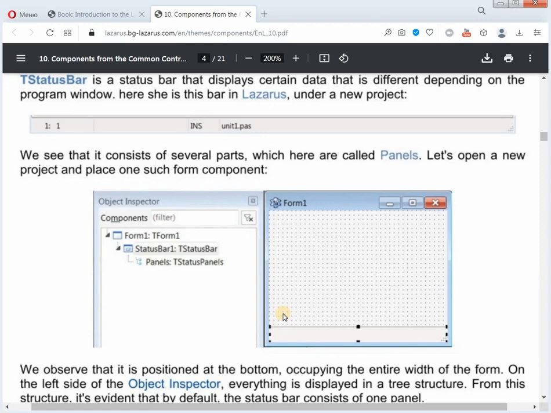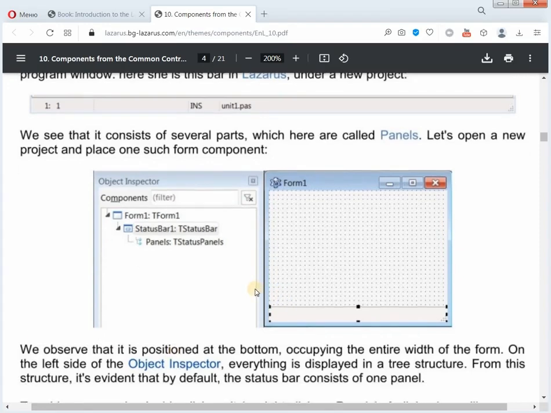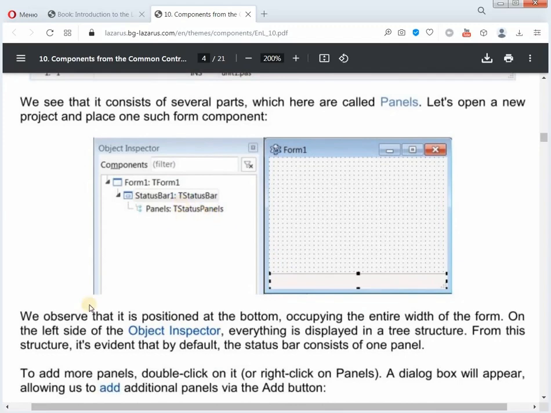Let's open a new project and place one such component on the form. And we see that initially and by default, it is positioned at the bottom, taking up the entire width of the form, and on the left in the object inspector we see the tree structure. From this structure, it can be seen that by default, the status bar consists of a single panel.